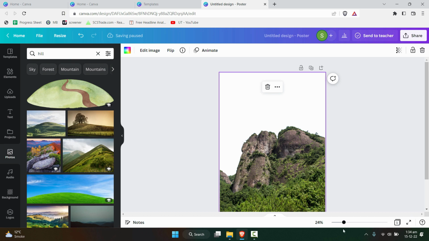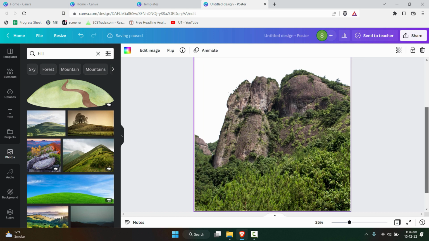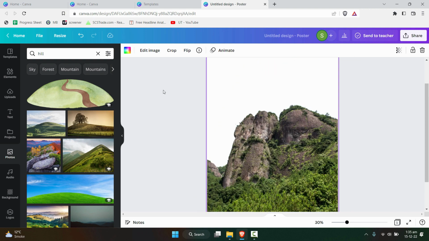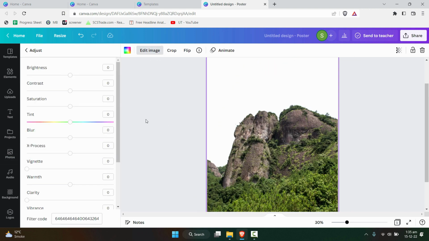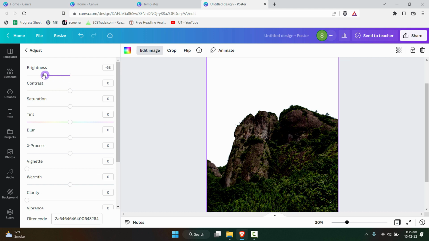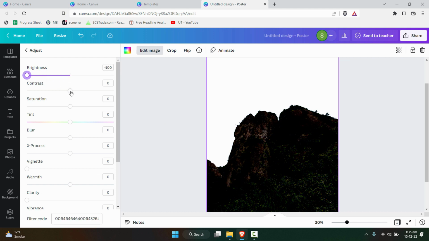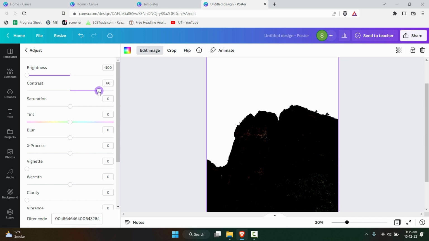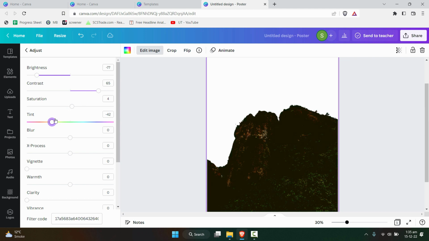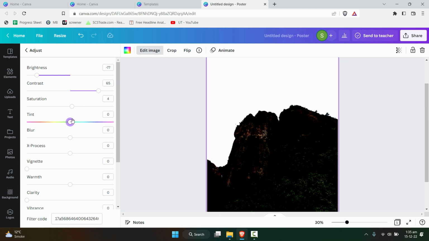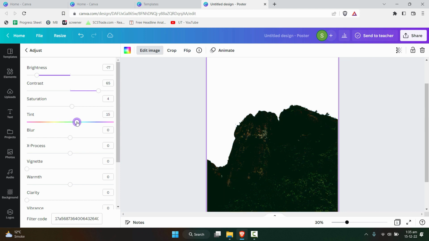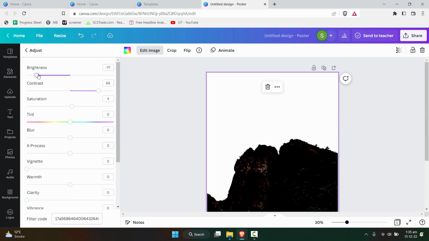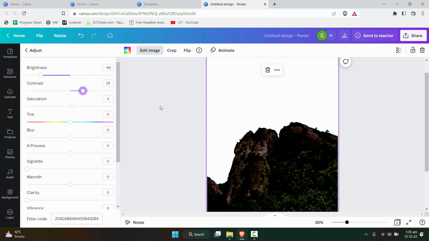For the night time, these mountains are too bright, right? So what I'll do after that is I'll go to edit image and use the adjust functions for it. I'll reduce the brightness and you can increase the contrast. And you can use the saturation points as well to adjust it to the nighttime. Let's say we are creating an evening time, right? So this might work. Okay, let's test this.